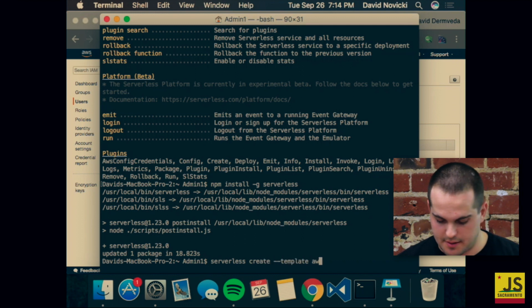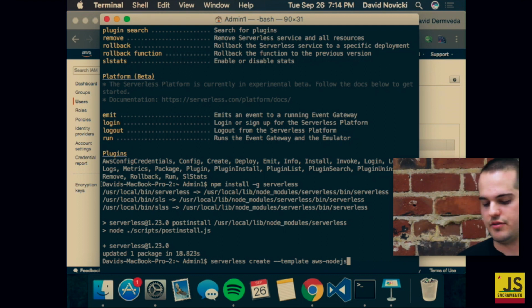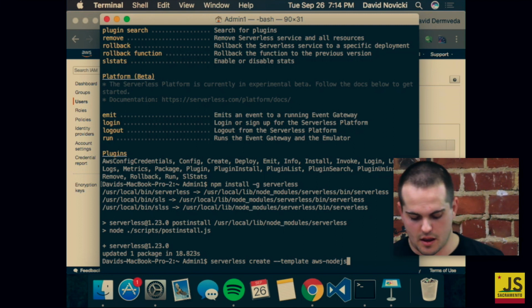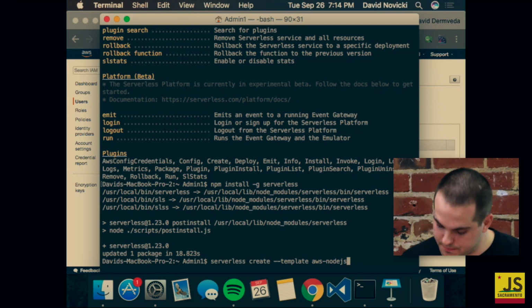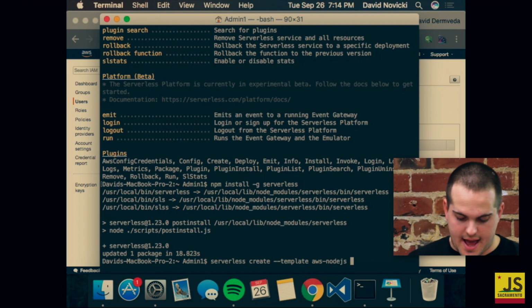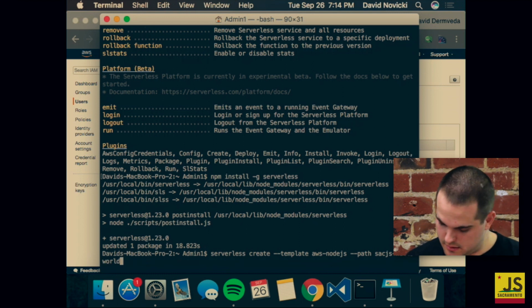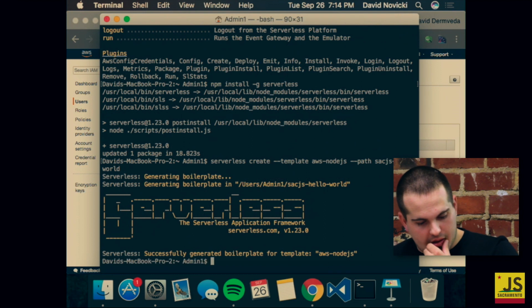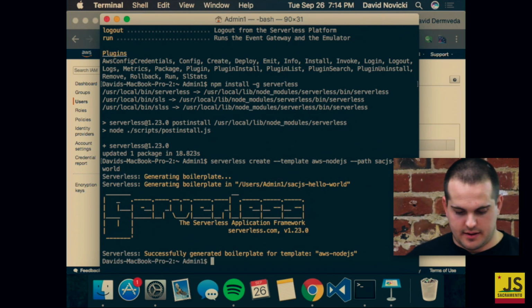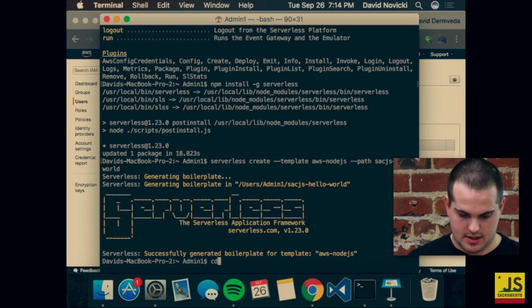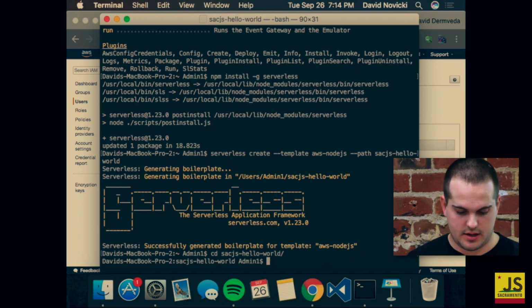And then you need a template. So AWS node.js is, according to their documentation. If you had a different cloud provider, this is where it would change. So you can say Microsoft or Google. And then you need a path. Once that's all done, just like Git, it puts together a folder for you with this project with everything that you need. So I can go ahead and change to it.